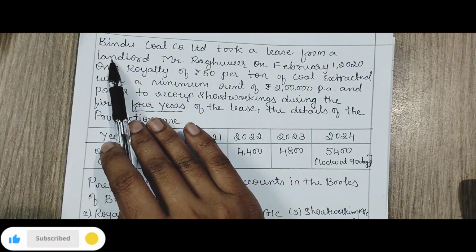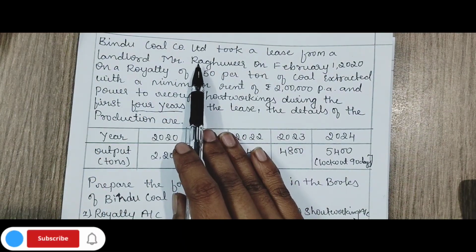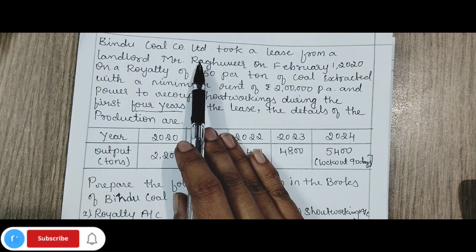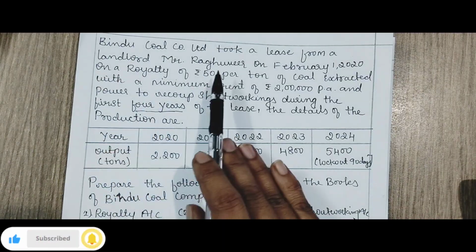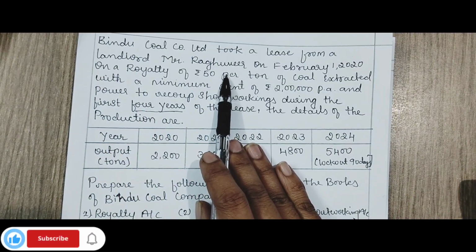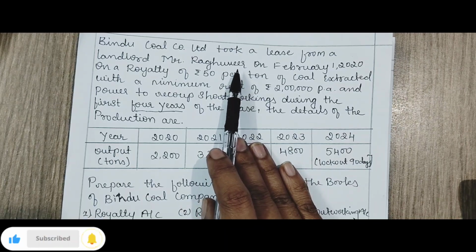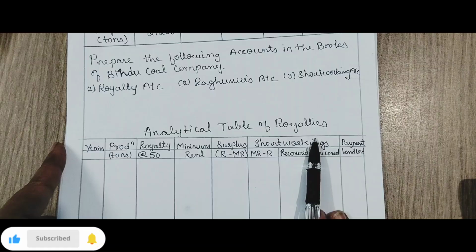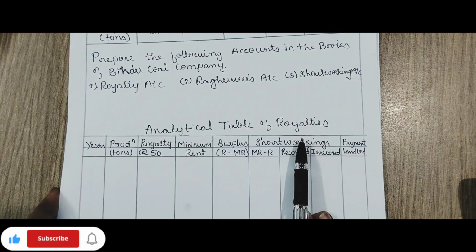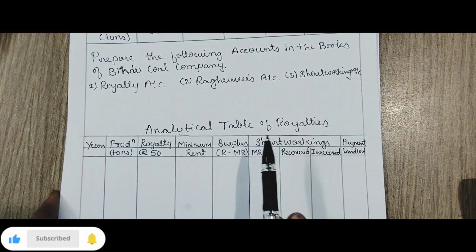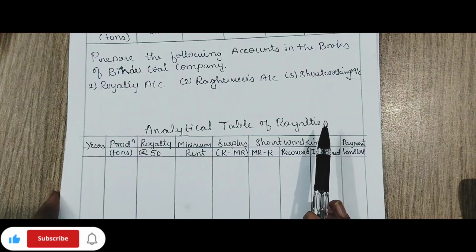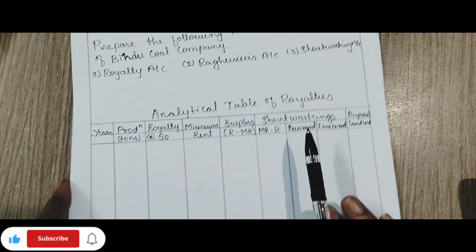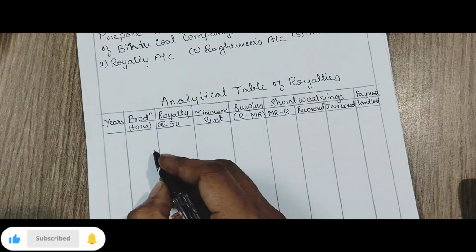See here, Bindu Coal Company is a lessee who took the lease. And Mr. Raghuveer is the landlord, the owner, the lessor. Now, first we need to prepare the analytical table. To pass journal entries or to post from journal to ledger, you need to prepare the analytical table first. So, let us prepare the analytical table.